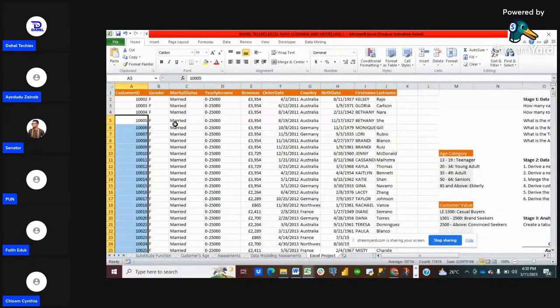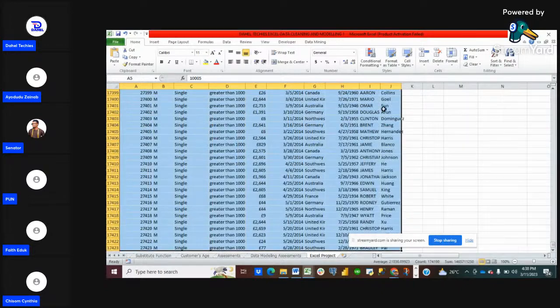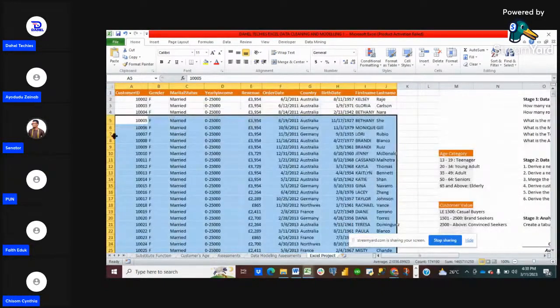Did Control Shift Down work? Yes, it worked. The down arrow key, rather. Yeah, Control Shift and the down arrow key. You can also do the same thing with Control Shift and the right arrow key. It will take you to the end of your data set from 5. Can you see all of them? Okay, from 5. Yes.